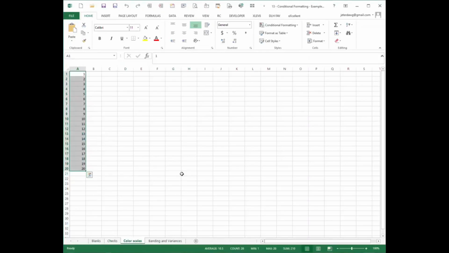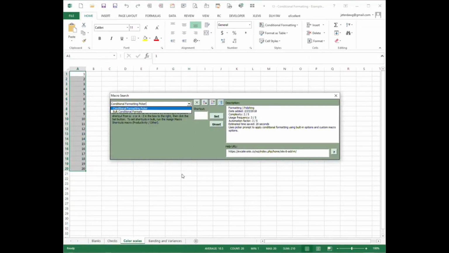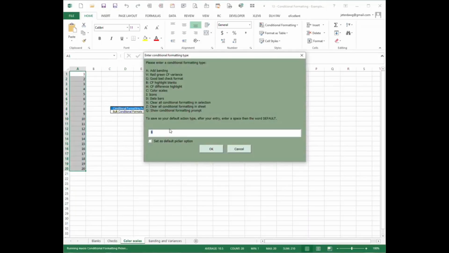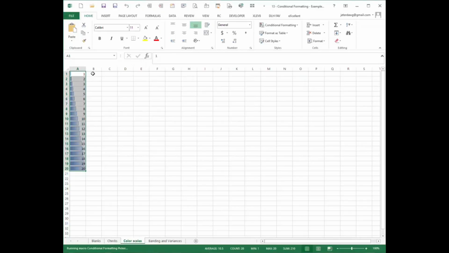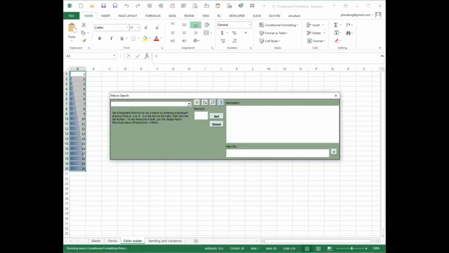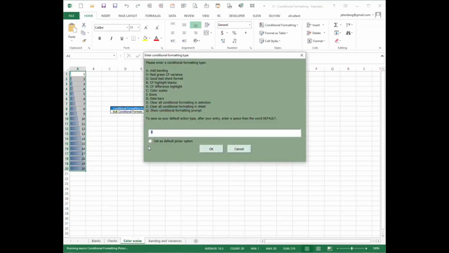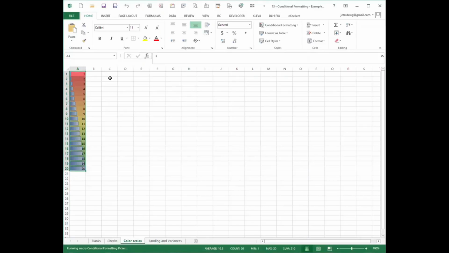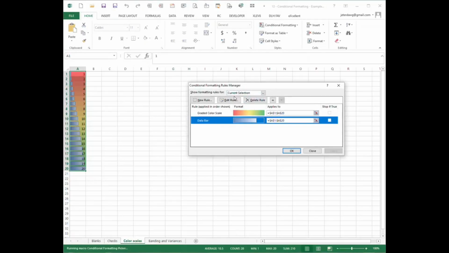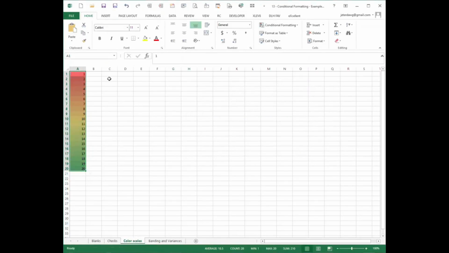Next we will look at applying the data bars. So I'm going to use the Conditional Formatting Picker here, and I'm going to enter D for data bars. And so what this does is it adds conditional formatting just like this. If I want to change this to the color scales, that's another common one that people like to use, and so it adds it here. Probably don't want both of those, so I'm going to go up here, edit rules, I'm going to take off the data bar, and just like that, now I have the color scale.